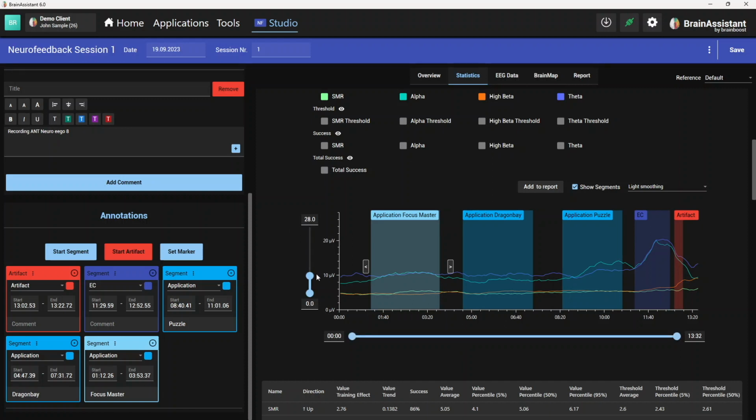And here the bottom scale obviously is time. It doesn't even say minutes and seconds, but this is time and this is microvolts.